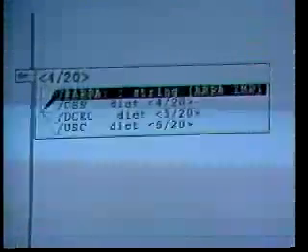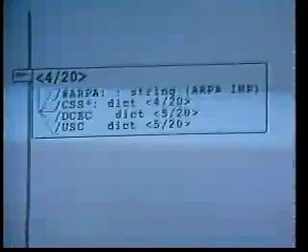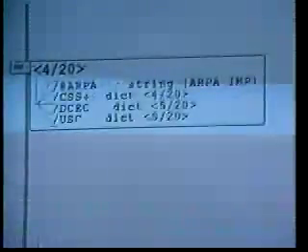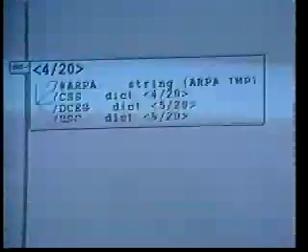are PostScript dictionaries. Now, this is a dictionary here, and I can click on it to open it up and look at what it contains. What it represents is an IMP, one node on the ARPANET, and it has its neighbors as keys in the dictionary.